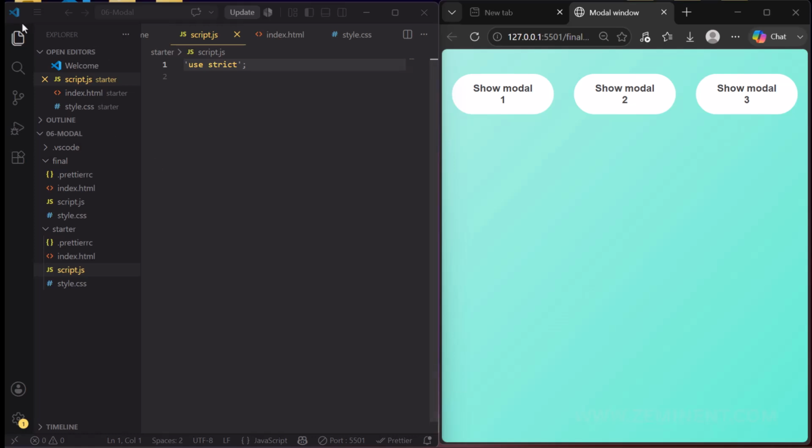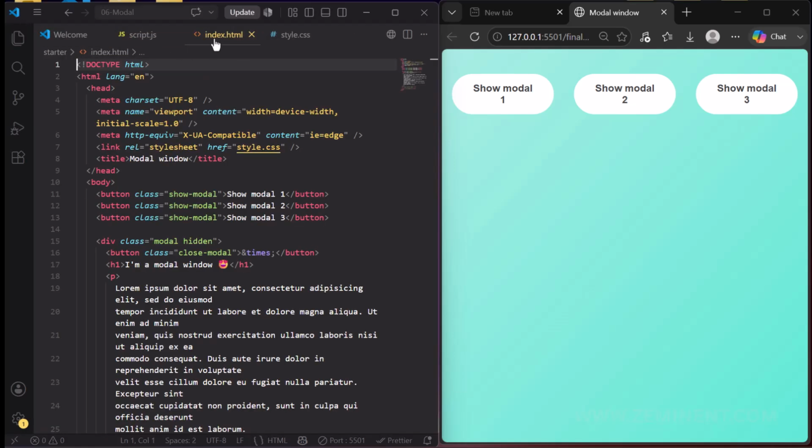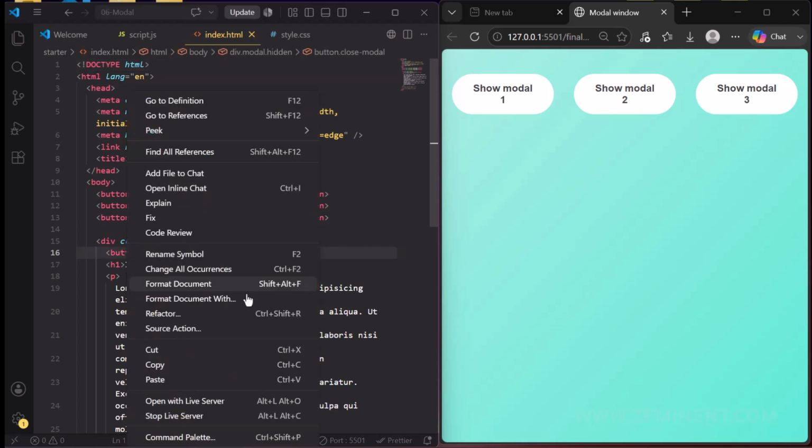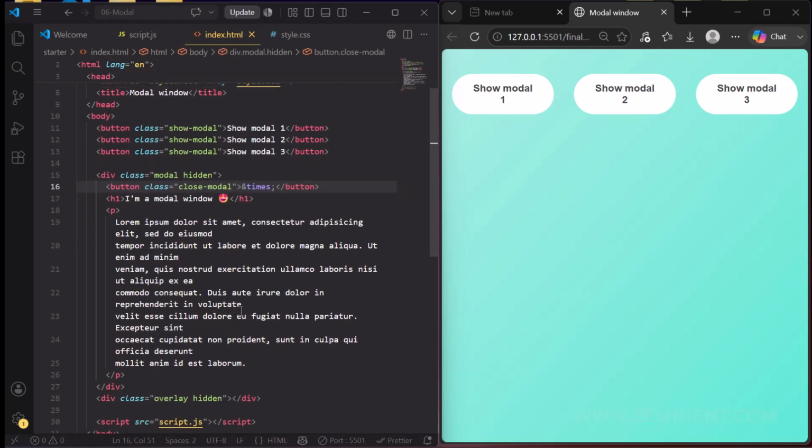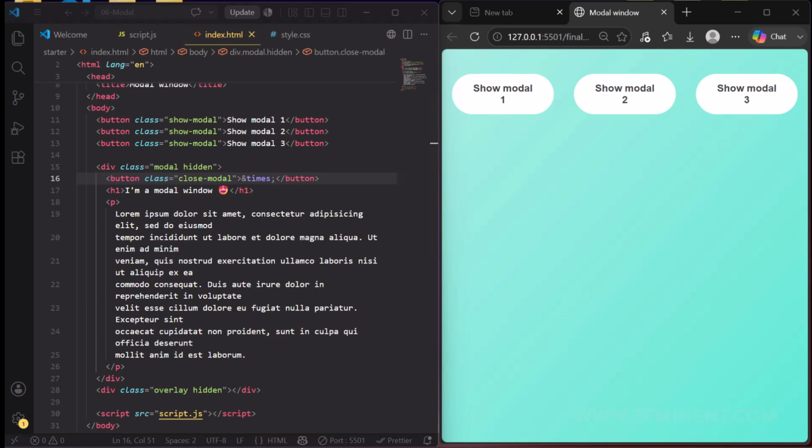Now let's take a look at the HTML. Here in HTML we have three buttons, that is show modal 1, show modal 2 and show modal 3. These three buttons we actually already have in the modal window. Now here in this div element we already have code. All this code is simply the hidden one, so that's why it has the class name hidden.